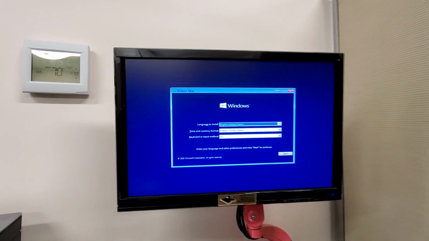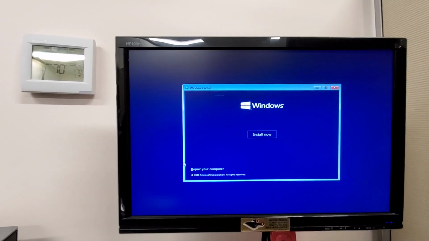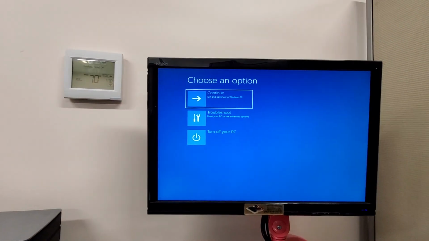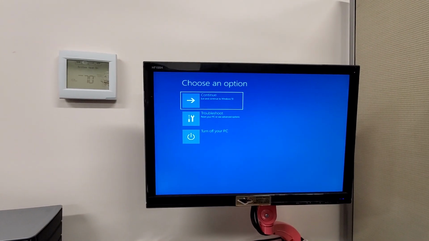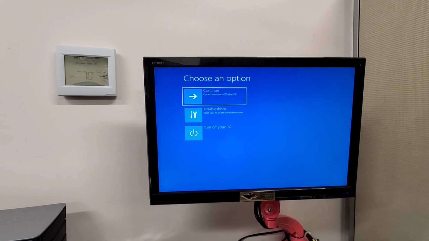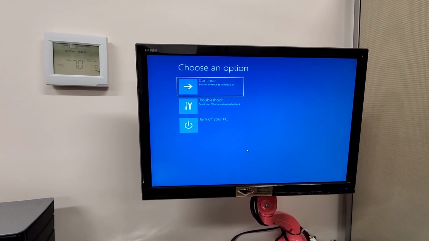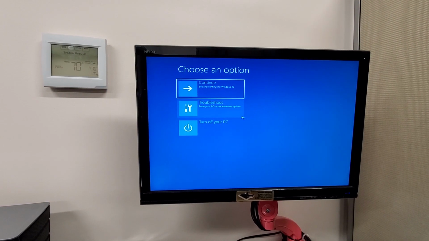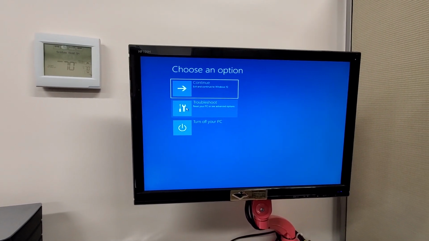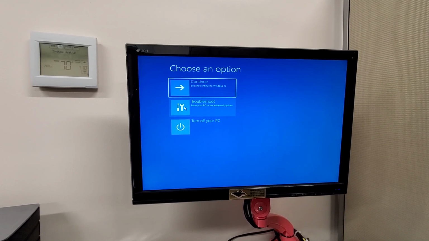So now it's booted off the flash drive. We click next on this screen, and then we go to repair your computer. There are several ways that this can be approached. I have seen on the internet you could just use the Windows internal tool by installing the driver. There is an old way to do this. It works on Windows 7 just as well as it does on Windows 10.